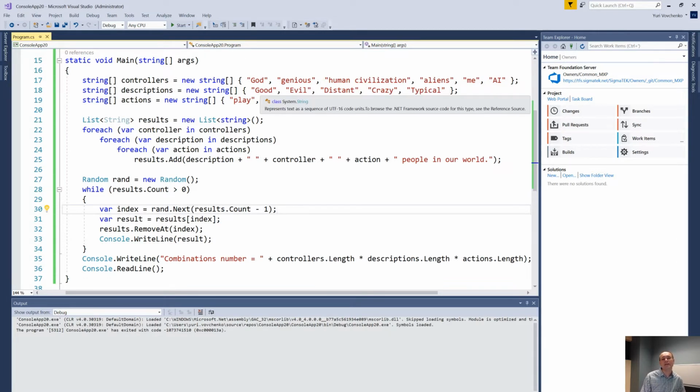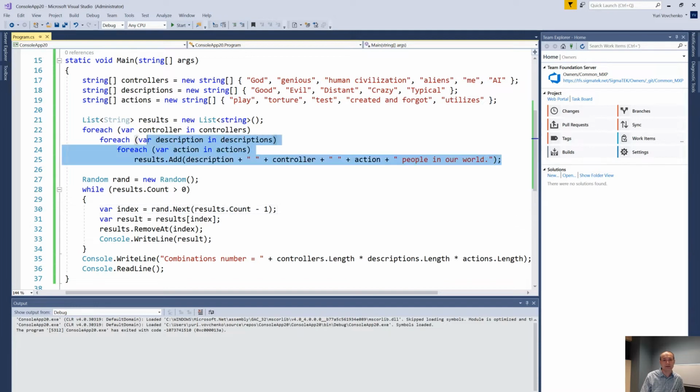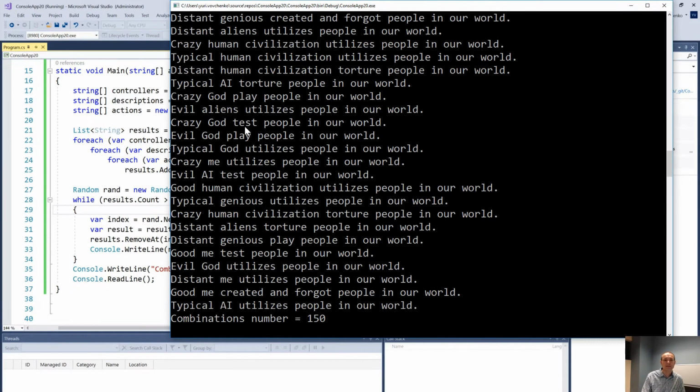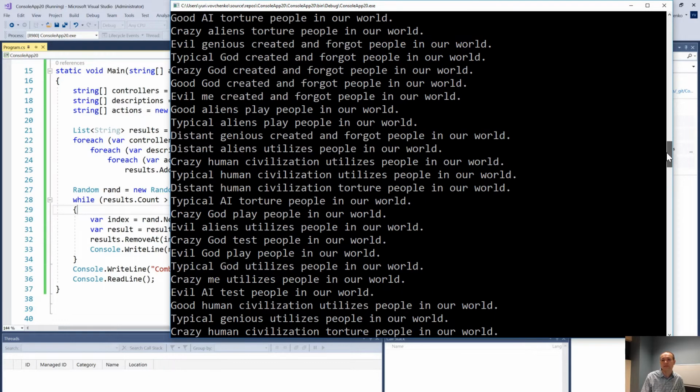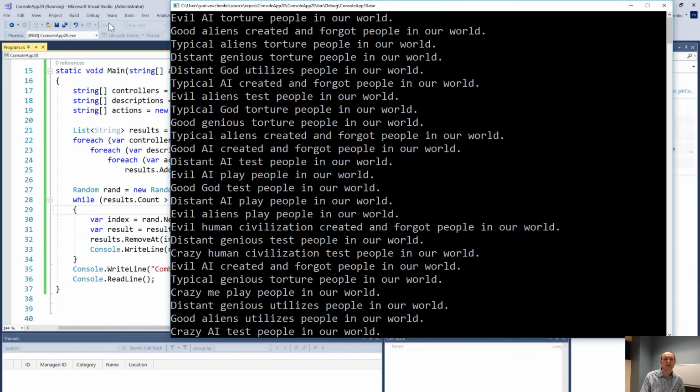Then we have basic descriptions of the controllers like good, evil, distant, meaning somewhere far away, not dealing too much with our simulation, or crazy, or typical. And then we have actions like play, torture, test, create and forget, utilize. And we'll do all these permutations in this nested for each loop, randomize and print it out. So as you can see, we got 150 combinations just with these basic ones.